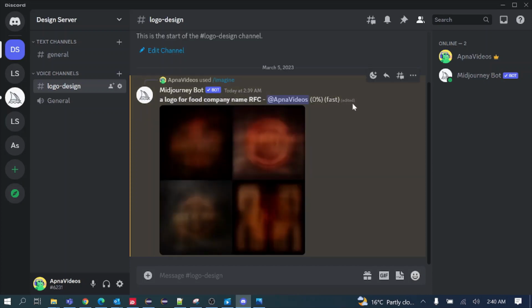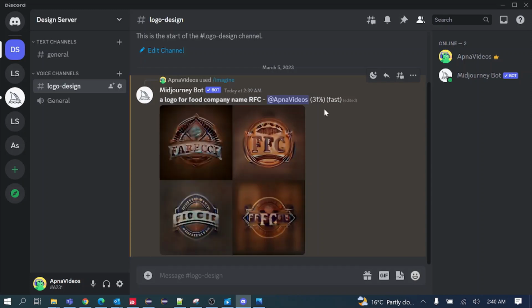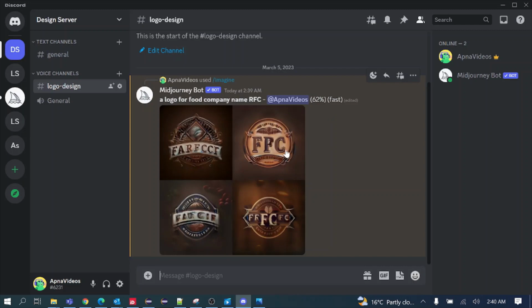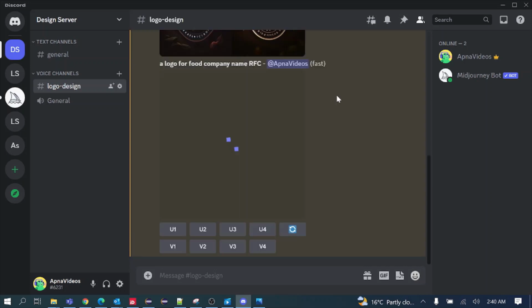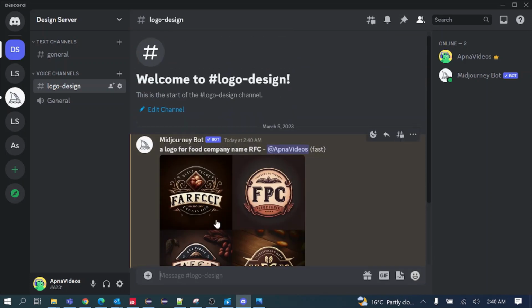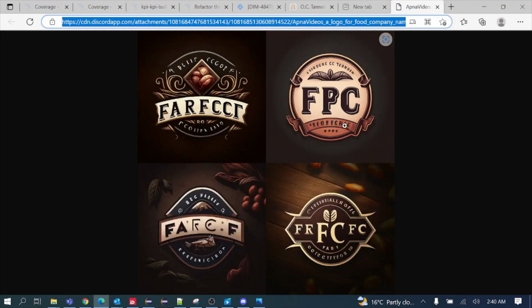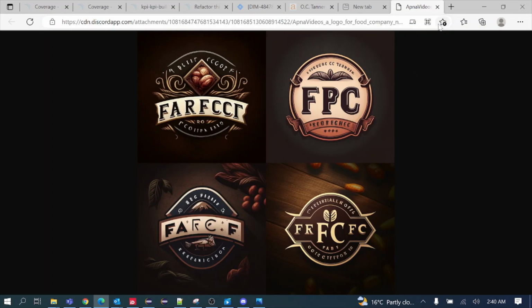Yeah, so it is taking some time. As I can see, it is generating a logo for a food company called RFC. It keeps on improving the upscaling of the image, and the percentage can be shown over here. So it has upscaled the quality. Now you can see the quality of the image. It is fabulous and upscaled into a good image.